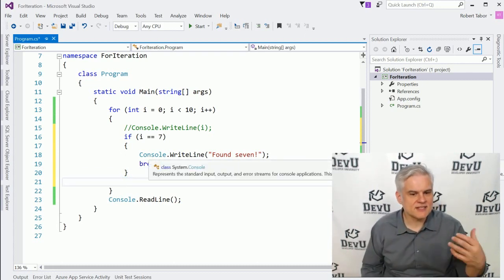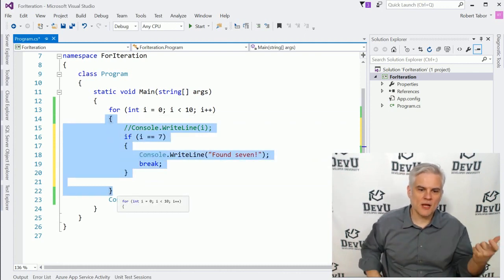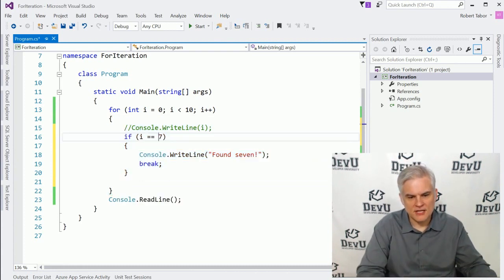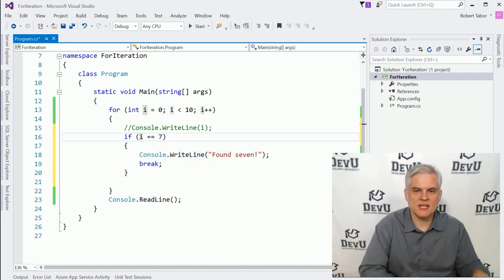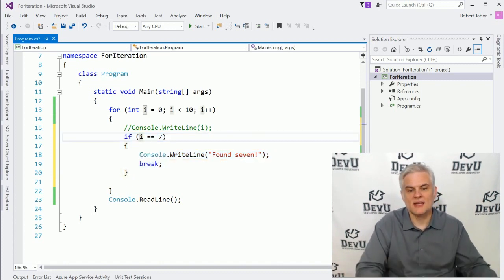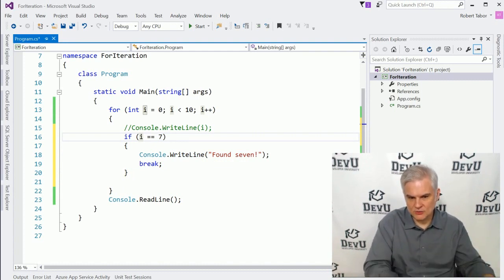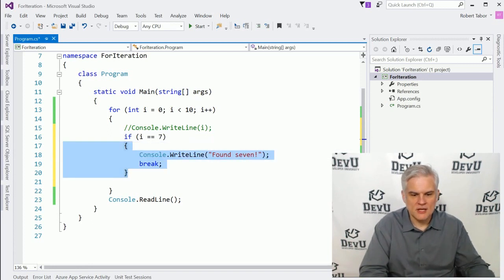So you can see that I simply added inside of our code block for the for iteration statement another if statement with its own code block inside of it. And here we're checking the current value of I. And once we find something we're looking for, where I is equal to 7, then what? We'll perform this code.